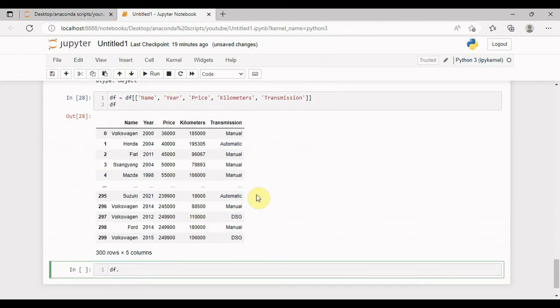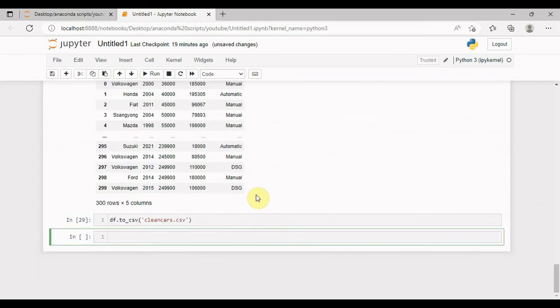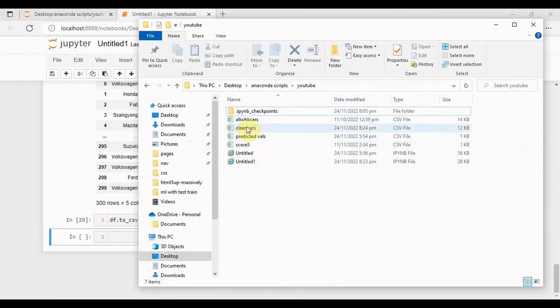So now let's export it to a CSV. So we call our data frame. And then we use our to_csv function from the pandas library. And then we're gonna name it cleancars.csv. And let's run this. And if you look into the folder where you have this file, we will see our clean cars CSV was made. Let's open this.